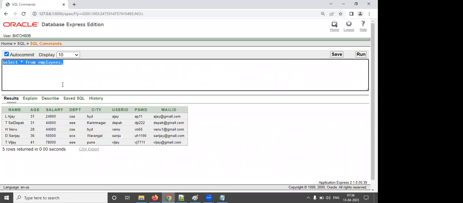Sir, can you tell any real-time example for the distinct keyword? Yeah, see, one second. Maybe let me recall this.